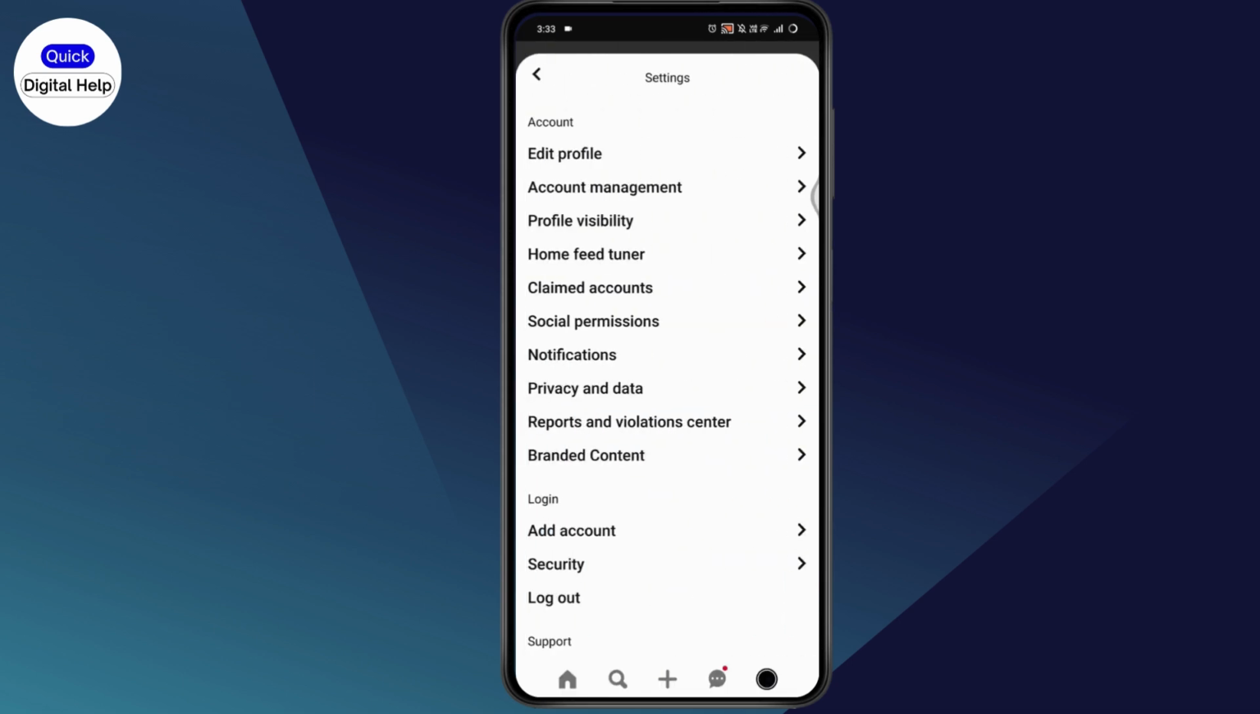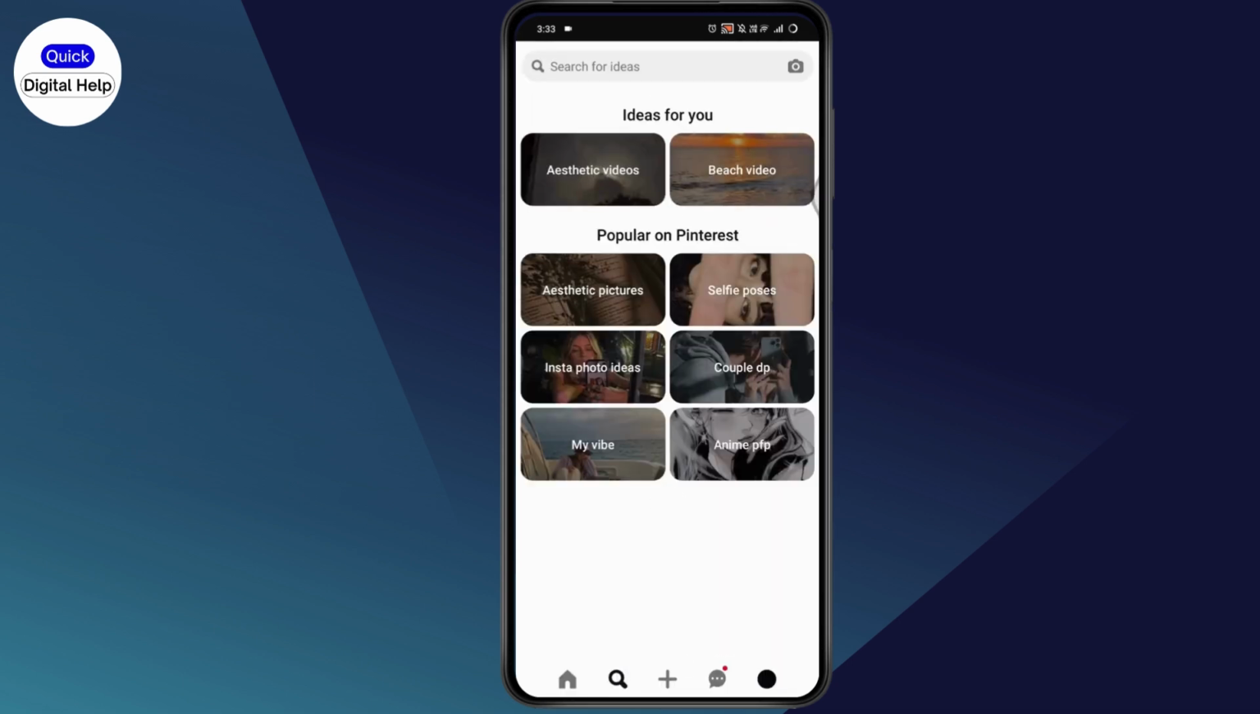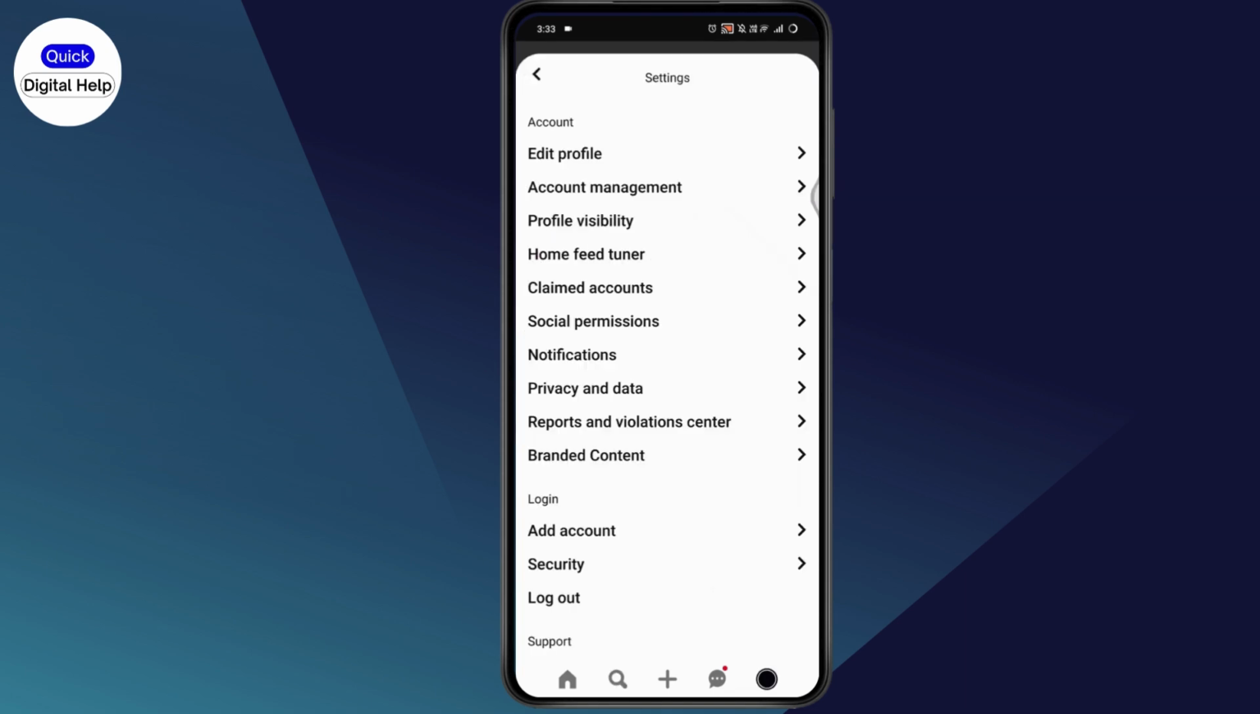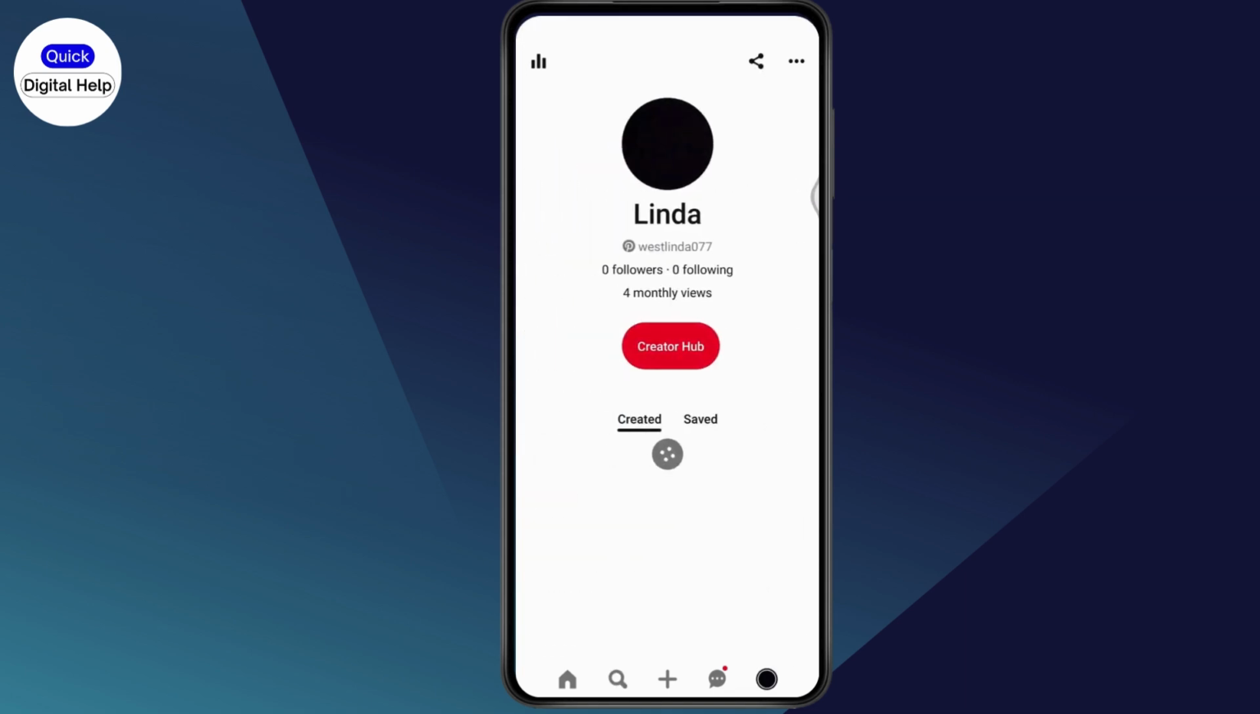Now you can go back and then you can go with search and reload your page, and you'll have other things. So that's how you can delete your ideas for you on your Pinterest. That's the only way.